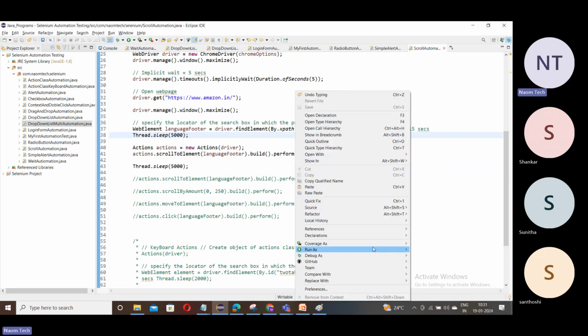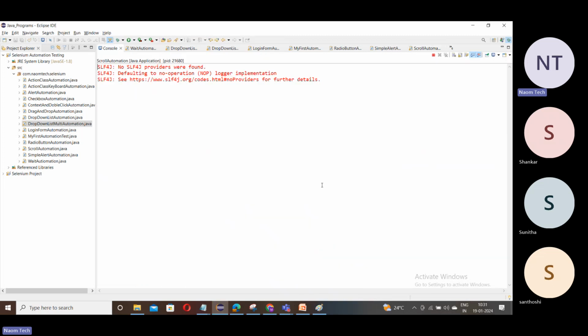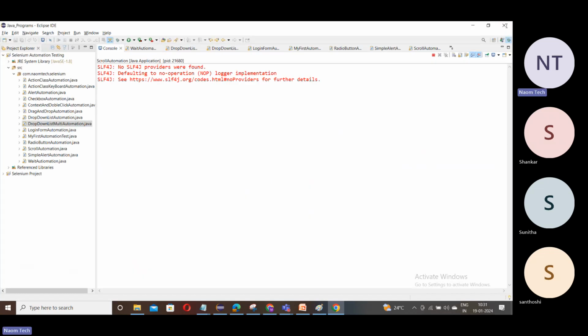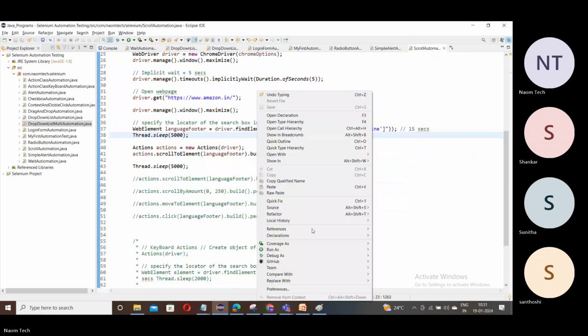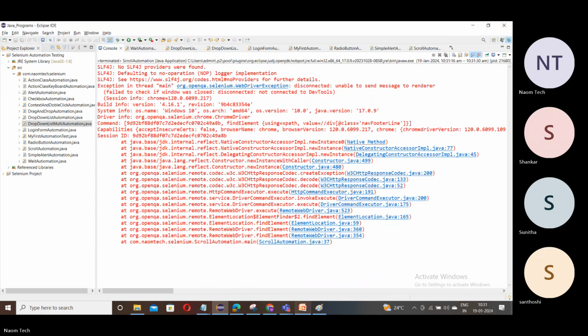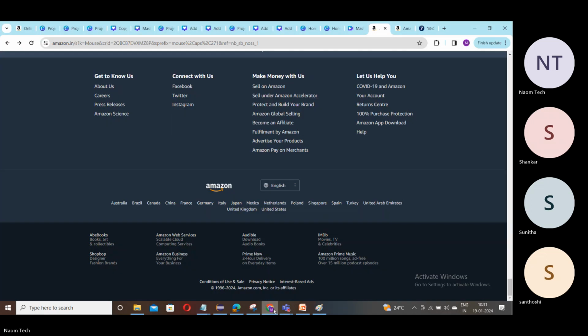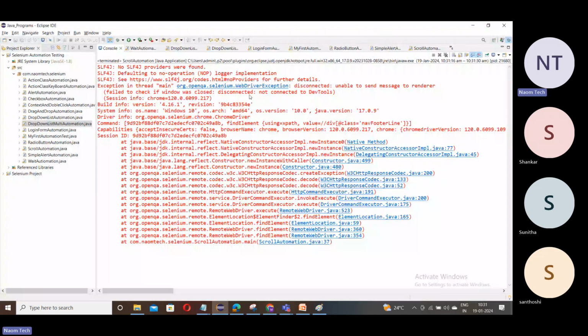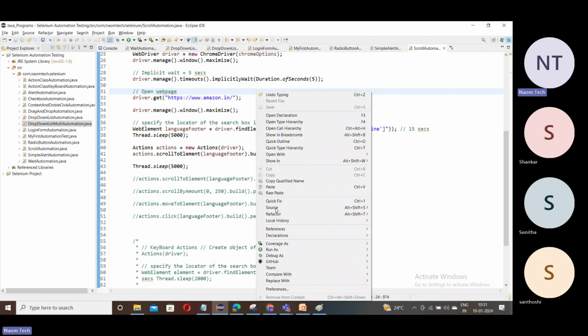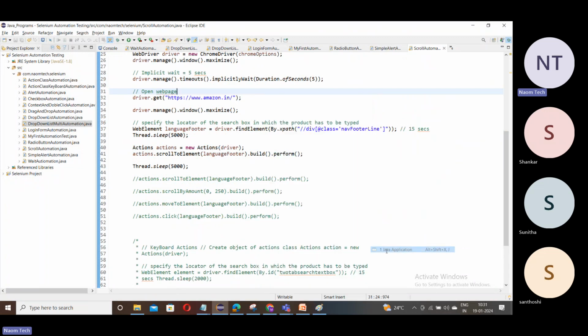Okay, run it, run as Java application. We can close it again, rerun the automation. Also, we can stop the automation, not needed again. Okay, no problem. Right click, run as Java application.